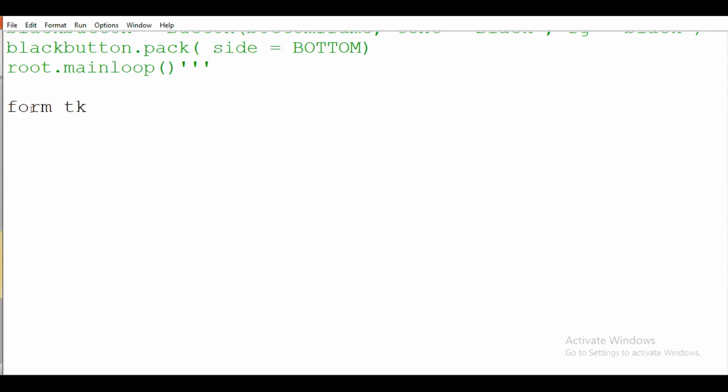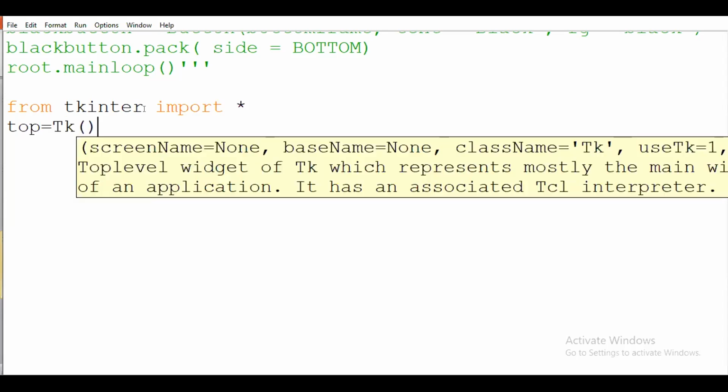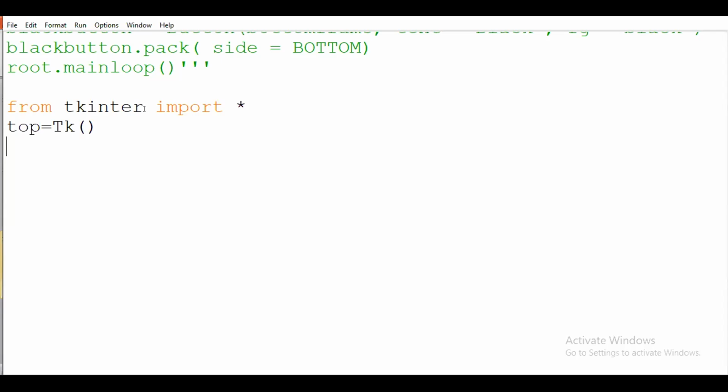From tkinter import. So I will take top is equal to tk. These lines are compulsory for all GUI applications, we know that. After that I will take tk, my top is equal to.